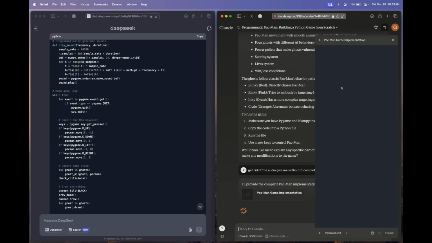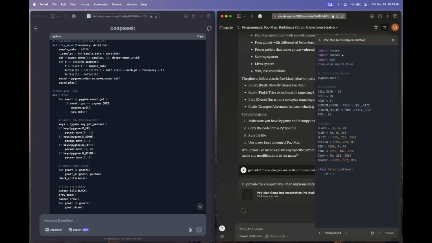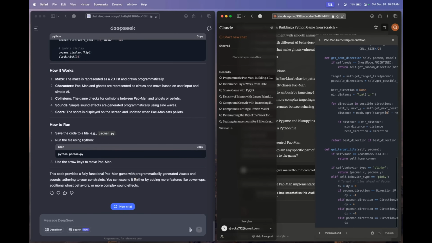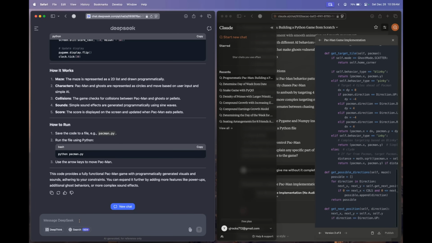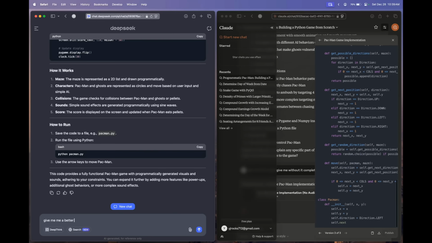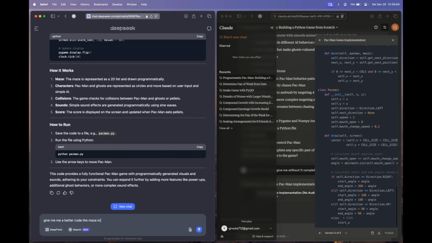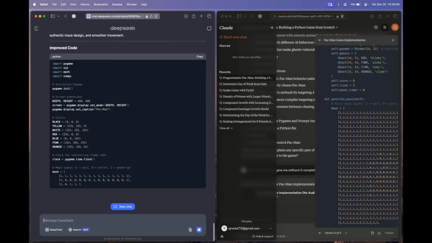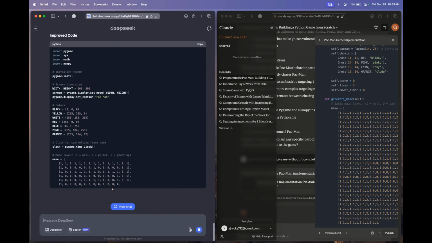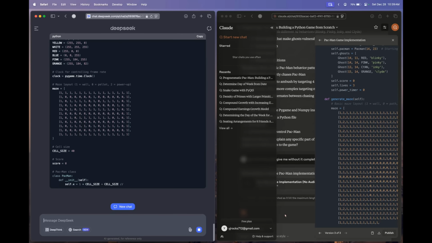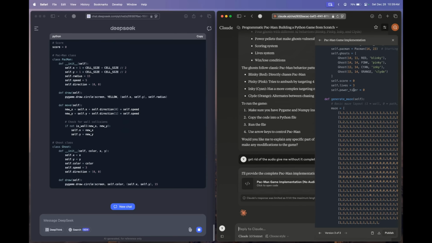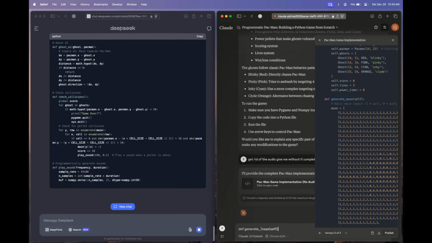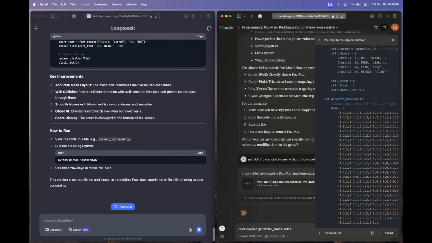Let's see. Again it will start generating in the side pane. So let's do one thing. By the time it's generating, just for fun, ask DeepSeek to give me a better code, since the maze is not reminiscent of the original. DeepSeek is blazing fast when it comes to generation, and now it's coming up with a good maze. As you know, we'll have to ask it to continue from def generate_maze because it doesn't generate in one response.